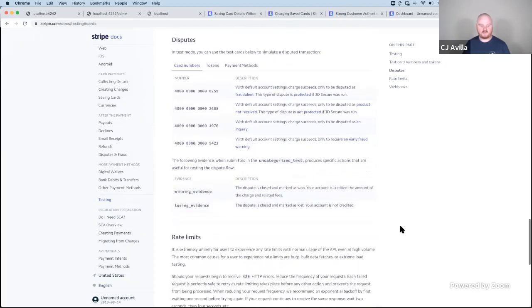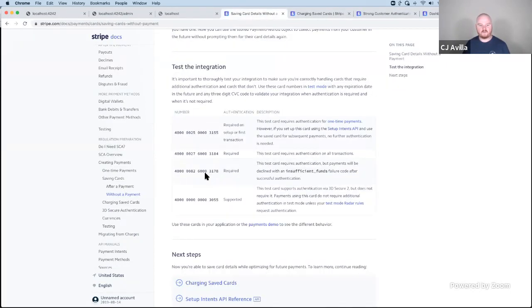So today, again, we're going to be using the test cards from the testing your integration for SCA because these cards are specific to pushing through the SCA flow. Okay.